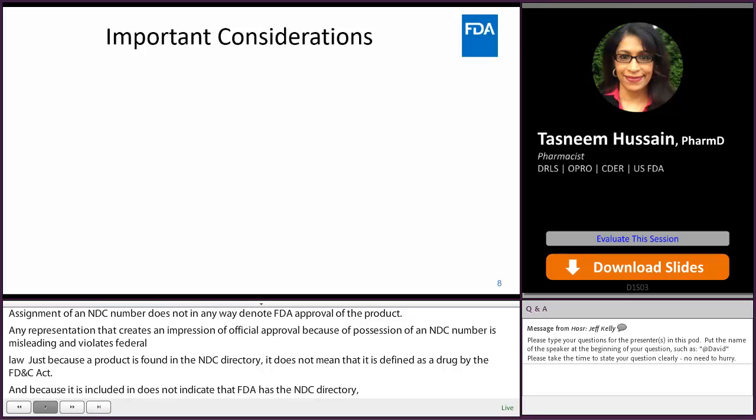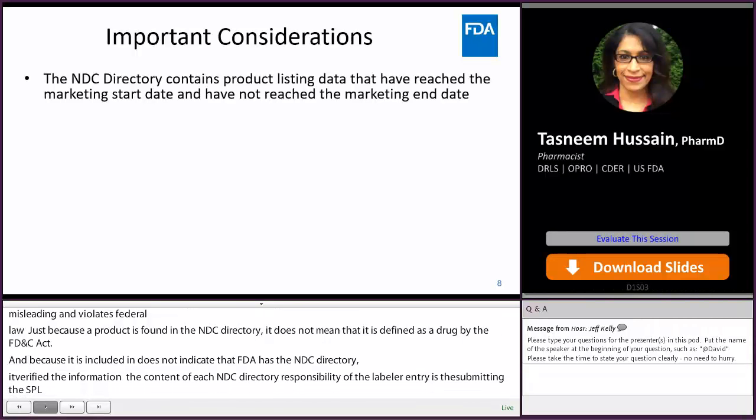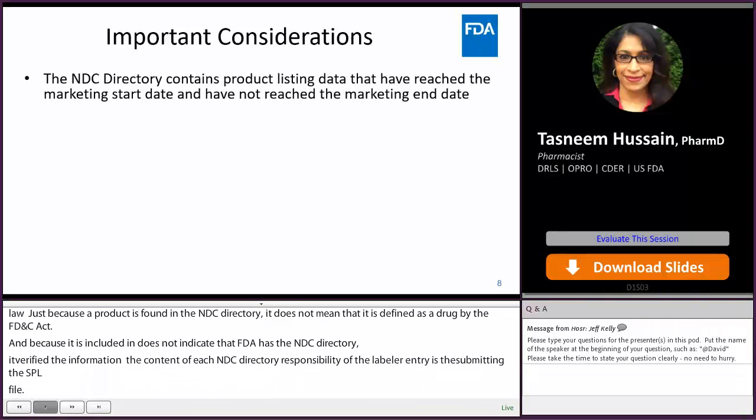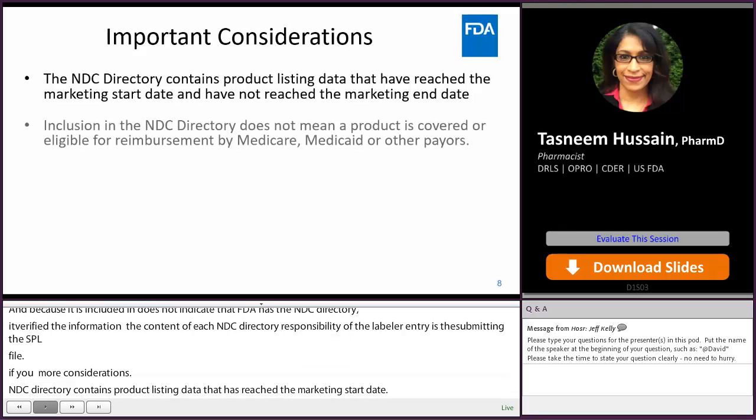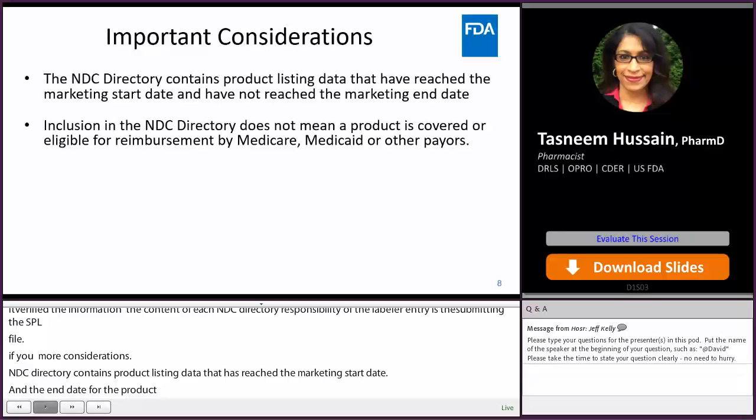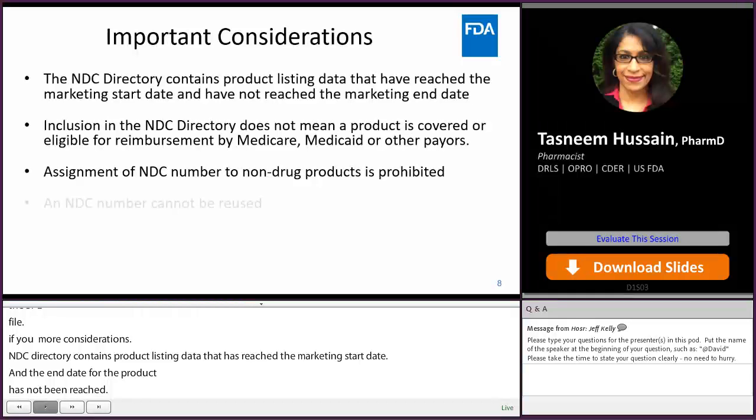A few more considerations. The NDC directory contains product listing data that has reached the marketing start date, and the end date for these products has not been reached. Just because a product is in the NDC directory, it does not mean that it will be covered by reimbursement by CMS or other payers. An NDC cannot be assigned to a non-drug product. This is strictly prohibited. And an NDC number cannot be reused.